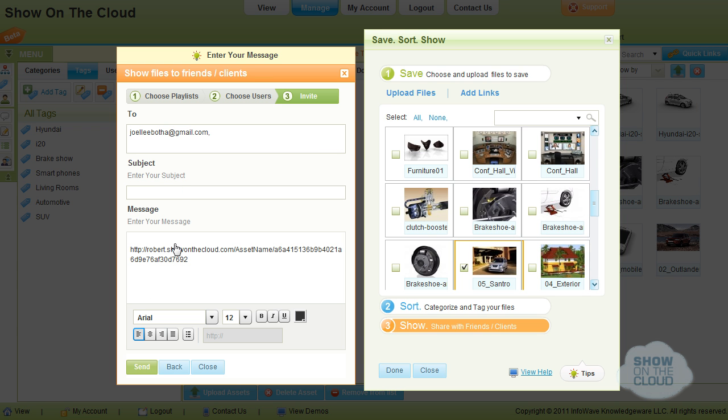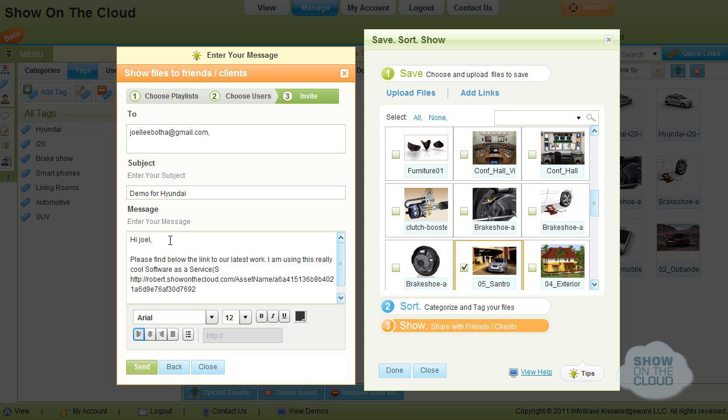Click to continue again and the invite screen will appear with the link to the playlist already attached in the message. Edit or add more last-minute users to the senders list. Enter an eye-catching subject line, a personalized message, and hit send.